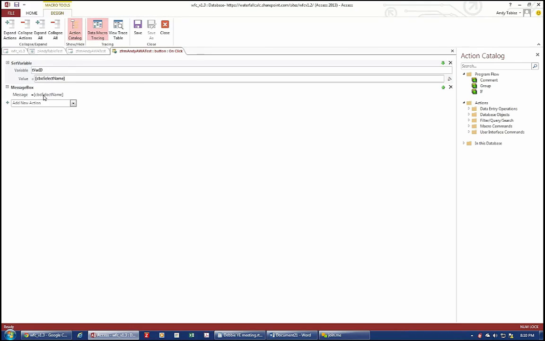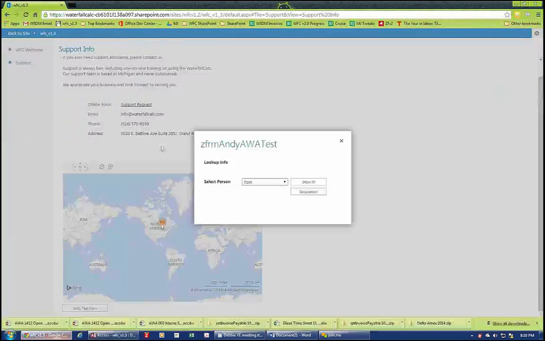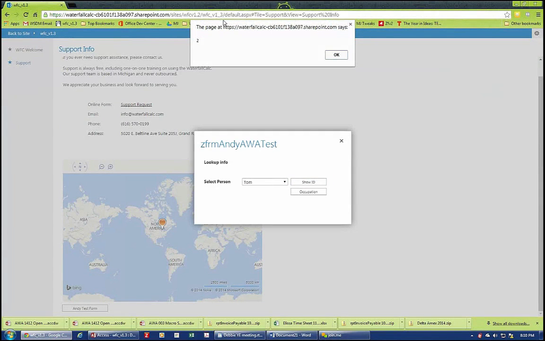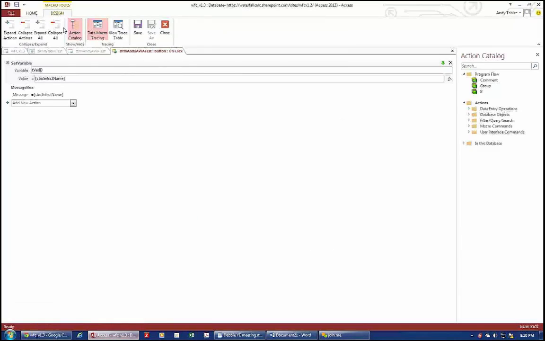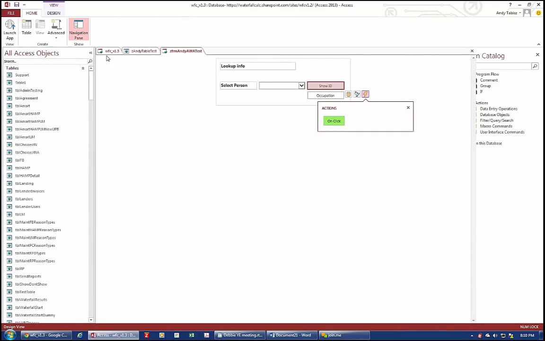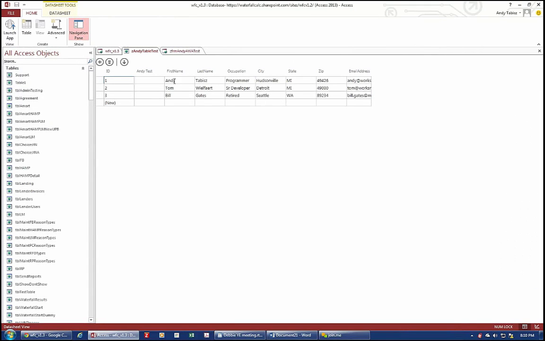Now, this combo box's source is the ID, so you only see 1, 2, or 3. So that's why when I click on Show ID, up here it's showing the number 2. Let me close this out again. Again, when I look at the table, Tom is ID number 2. So that's kind of what it is.